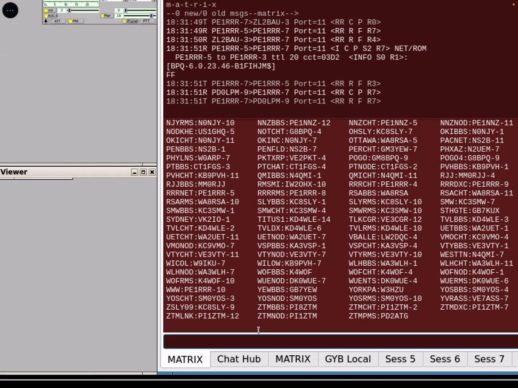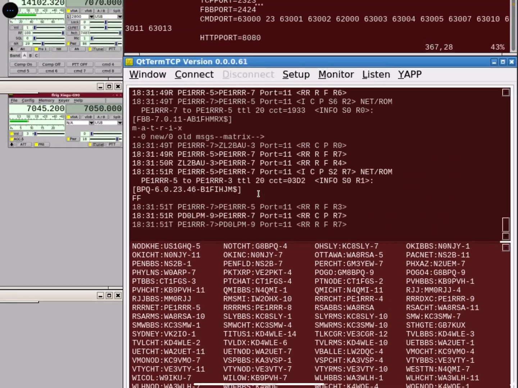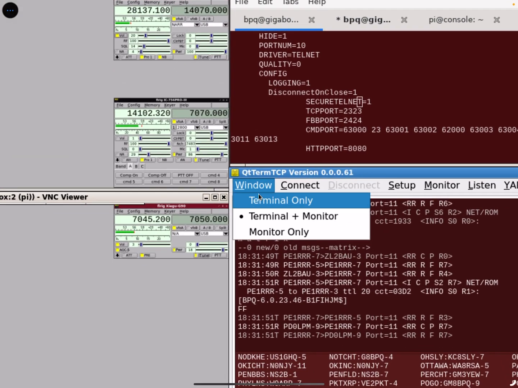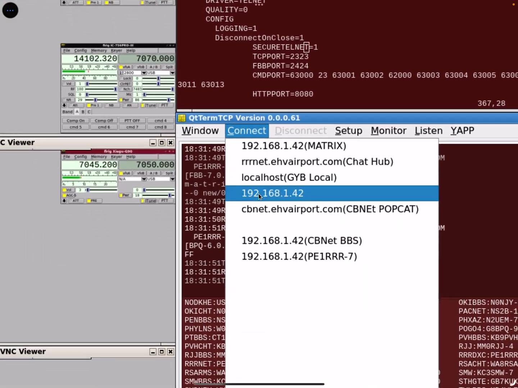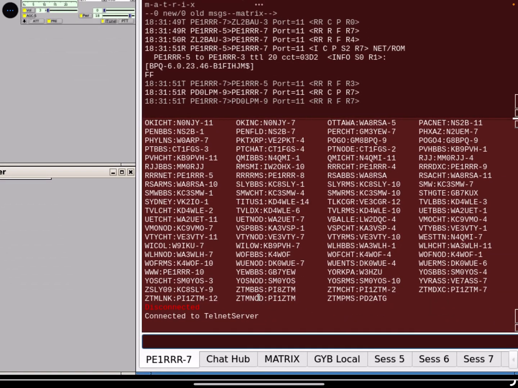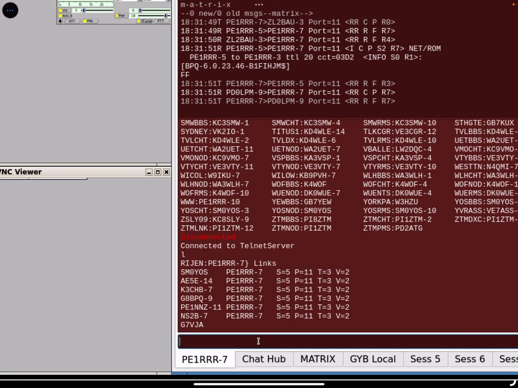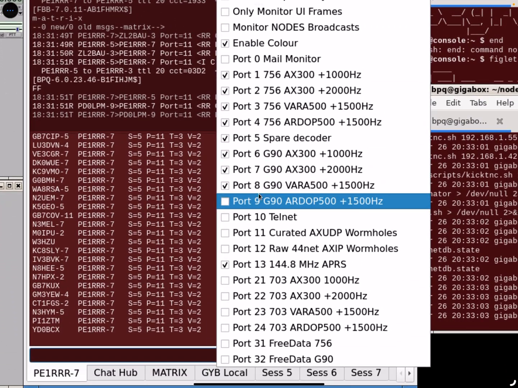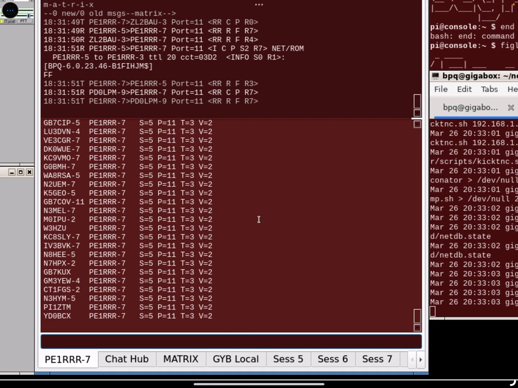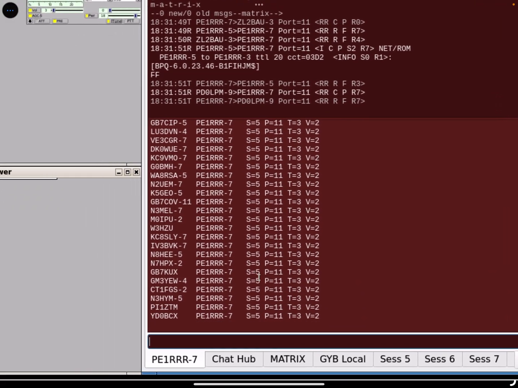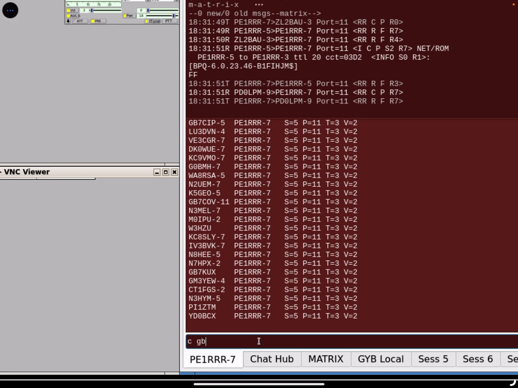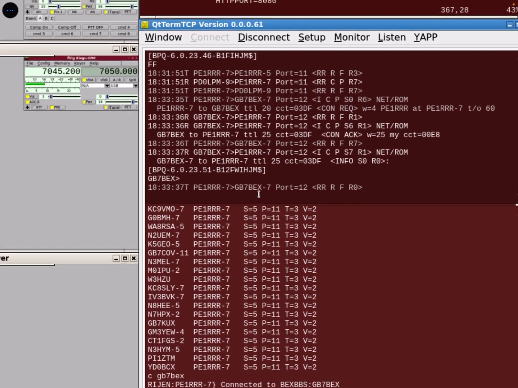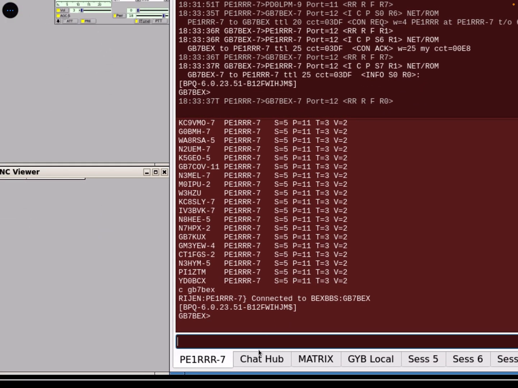So what you can do then is you disconnect, Control D, or use the window disconnect option from here. Connect, let's see, PU1, telnet, and we're in. And so you look up at the monitor window, it shows you all of these ports that are available. If I try and connect to GB7BEX, it's an AXIP system. There it goes, shows the monitor traffic.